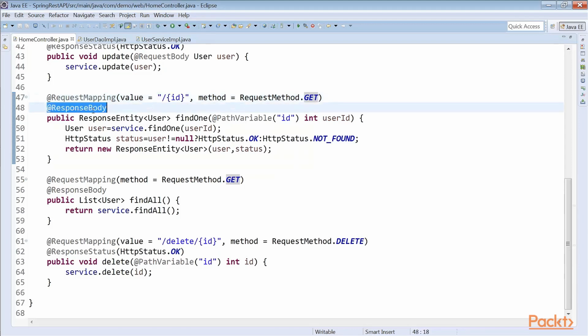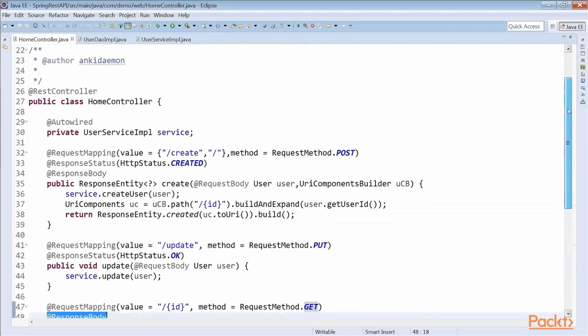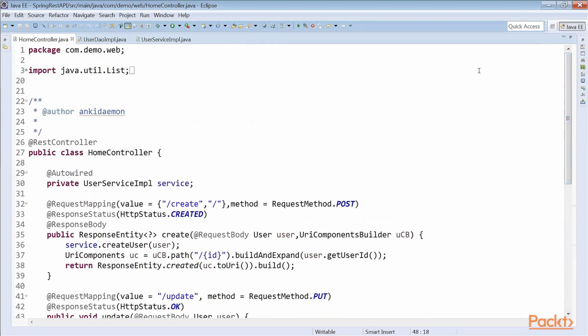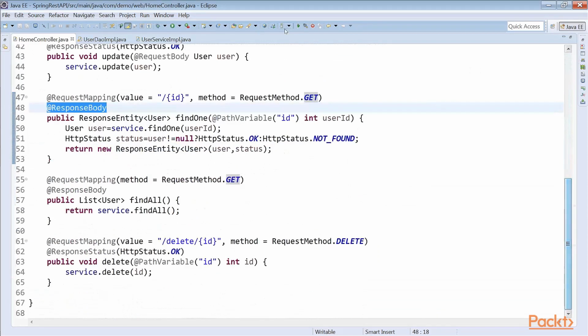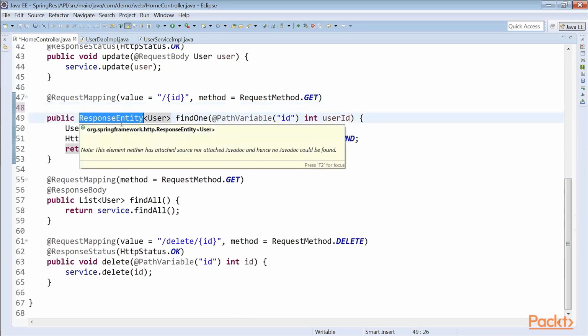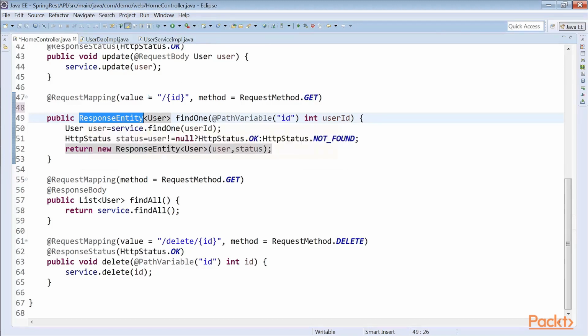So it has the @ResponseBody. If you are using @RestController, you don't have to write @ResponseBody. Okay, so you can remove this @ResponseBody. Now it is going to return you the ResponseEntity. Okay, so what does the ResponseEntity hold? It holds the metadata along with the response as well. So the response would be the user.